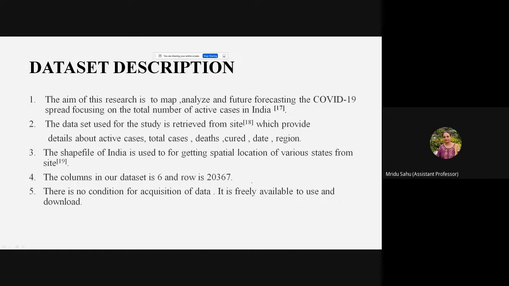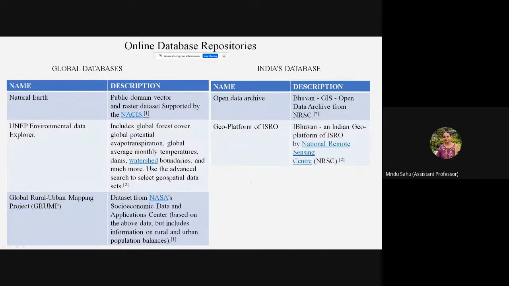So here we have taken the global database. Anyone can click on it if you want to work on this type of database. This is a global database, and you can easily extract it from the worldwide web. So this is Natural Earth. The description is: public domain vector and raster data sets supported by NACIS, and this open data archive, and the UNEP environmental data we have. So many types of online repositories support this type of analysis.